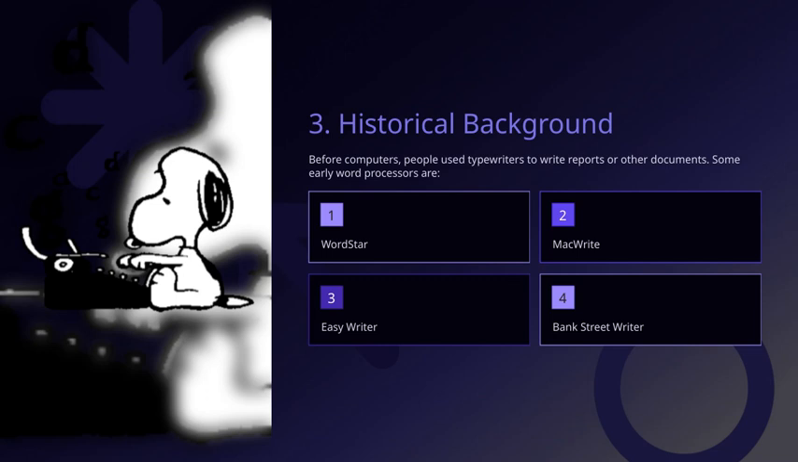Let's take a step back and look at the historical background of word processing. Before computers became common, people primarily used typewriters to create reports and various documents. It was a straightforward, mechanical way to produce written material. As technology evolved, early word processors started to emerge, making the process a bit more flexible.